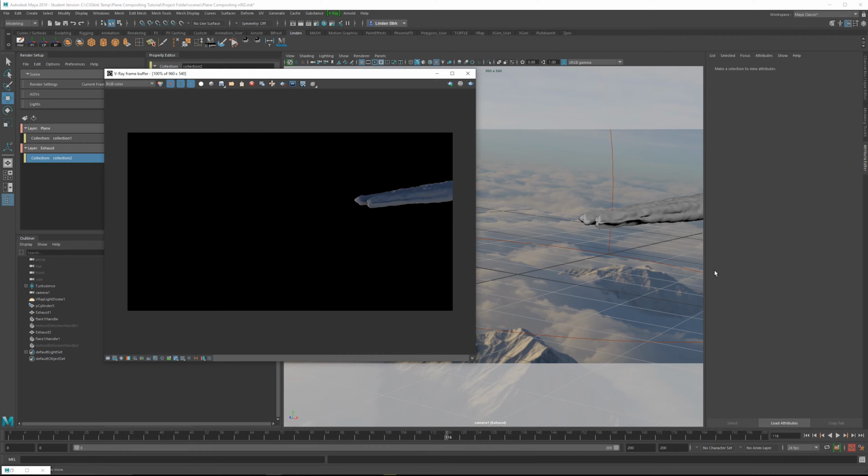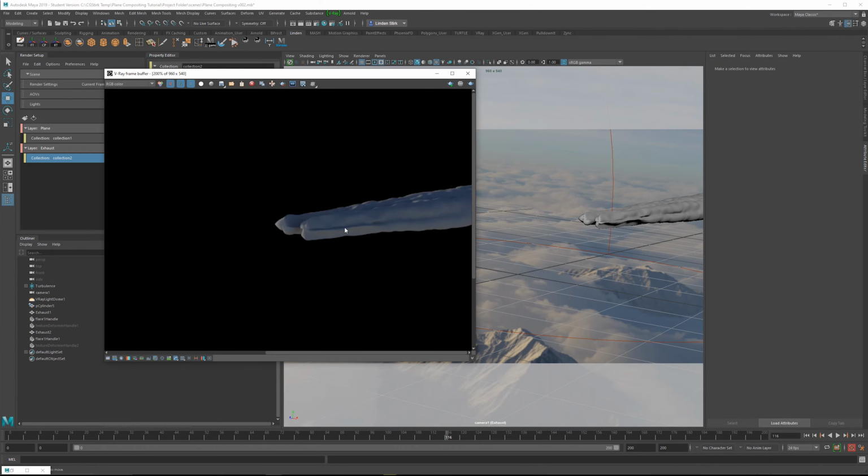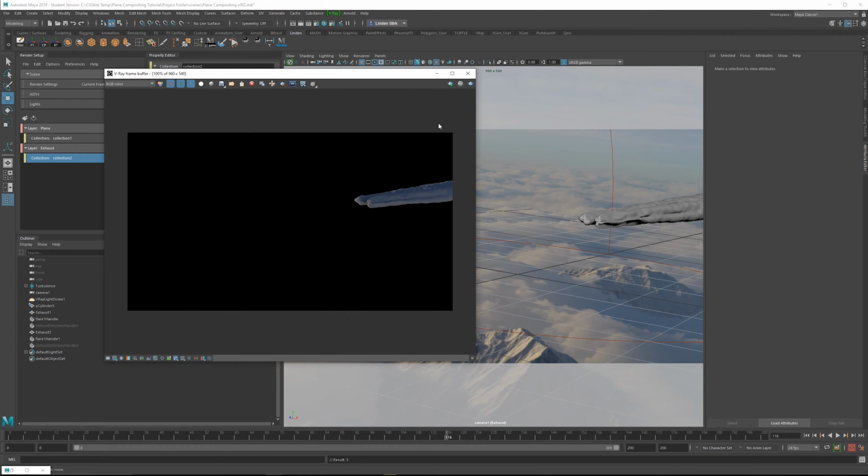For example, for this exhaust, we don't really care about the render quality of this, and we don't really care about the fact that there's reflections and global illumination, and it's being illuminated by this HDRI. So what we want to do is make some changes to make this render much, much faster.